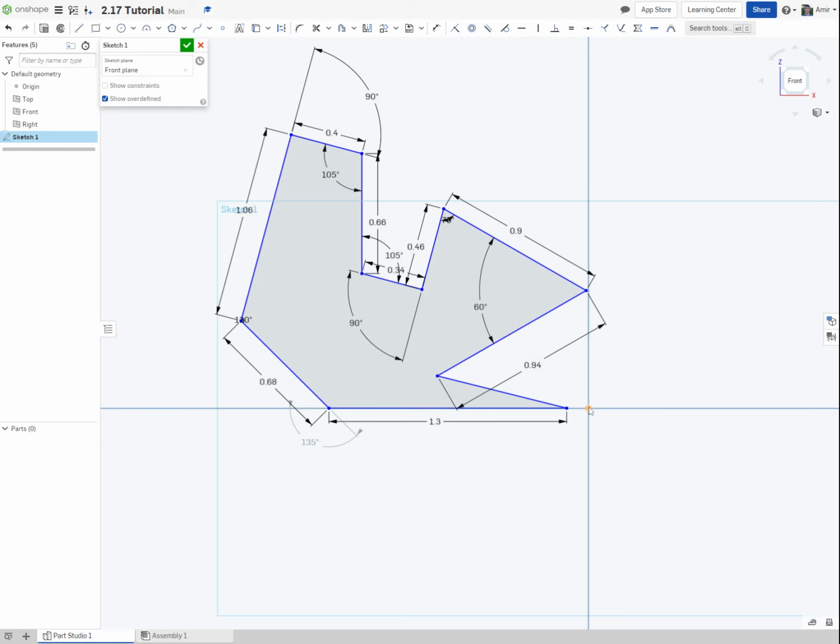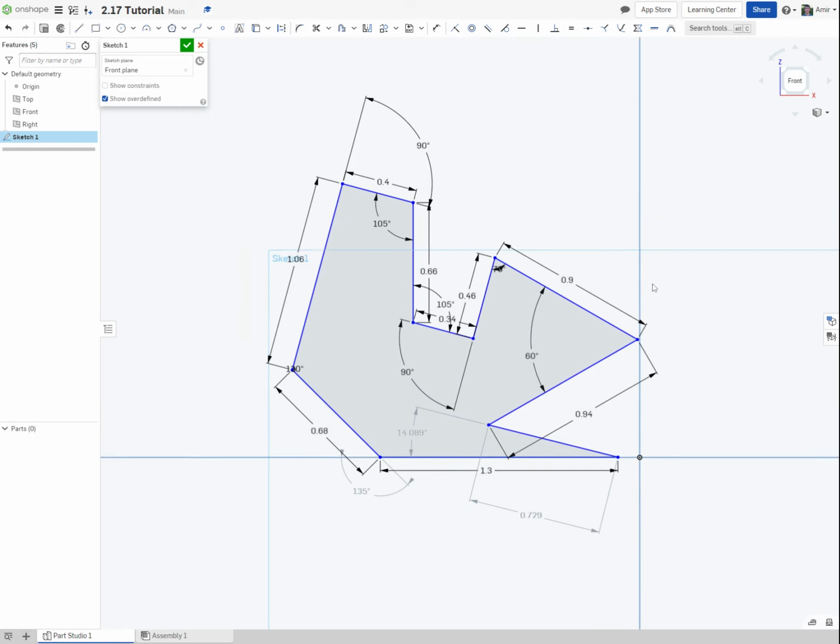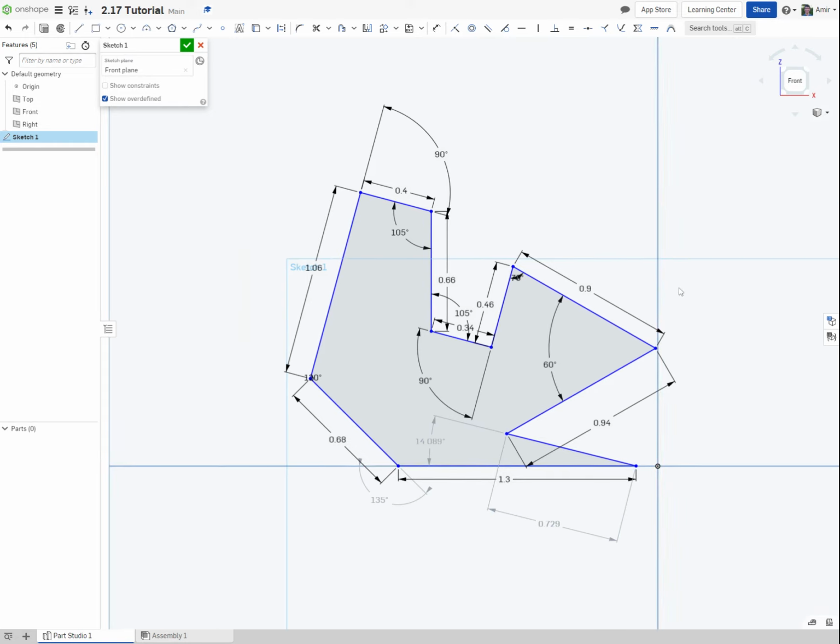All right, and that looks like all my constraints. So now what I can do is take my measurement tool again and measure this angle. And it looks like it's going to be 14.089, and I can measure this length, and it looks like it's going to be 0.729. And that is how we do, or at least I do, problem 2.17. I hope this helps.